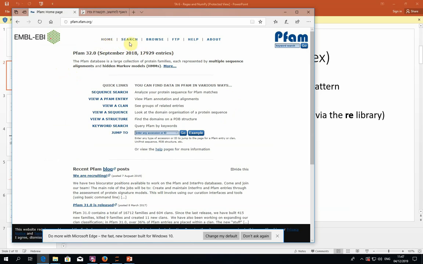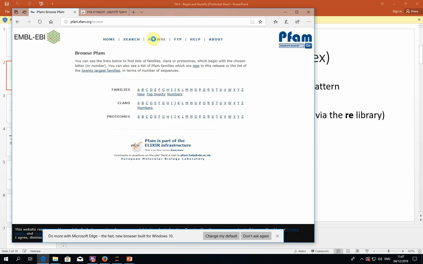You have search, that we'll go to in a minute. You'll have browse, which I'd like to open now. You have many different ways for FTP, as you already know. A fantastic help and something about. So let's start with the browse. Now, why did I start with the browse? Because if you know nothing, you can already get a very good understanding of what Pfam can provide you.